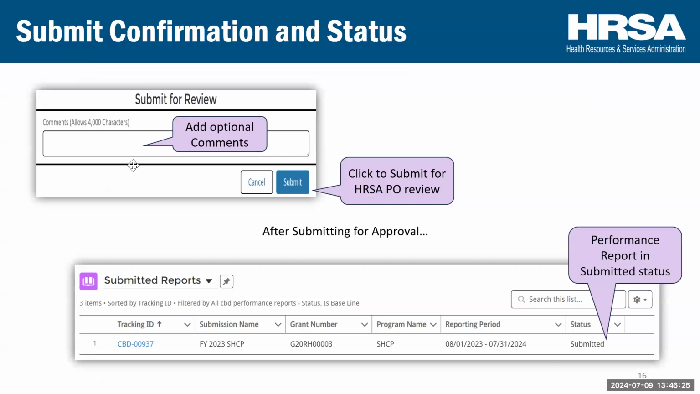You'll get a pop-up window when you click Submit for Review that allows you to, once again, add optional comments. Feel free to add any information you want to include for your PO if necessary, and then click Submit. Then your updated report will go to the submitted status and it'll move to your submitted reports list view.